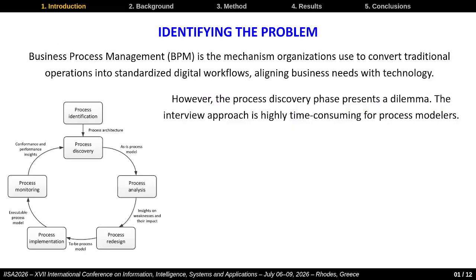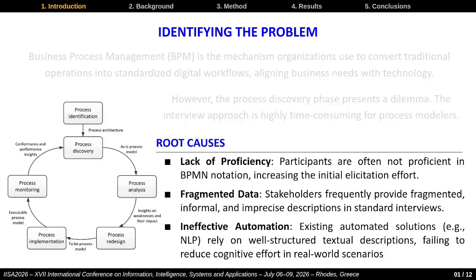First of all, business process management is a cycle used as a means to convert a traditional process in an organization into a digital one. However, the process discovery phase of this cycle is highly time-consuming for process modelers. I want to highlight three specific points for that.